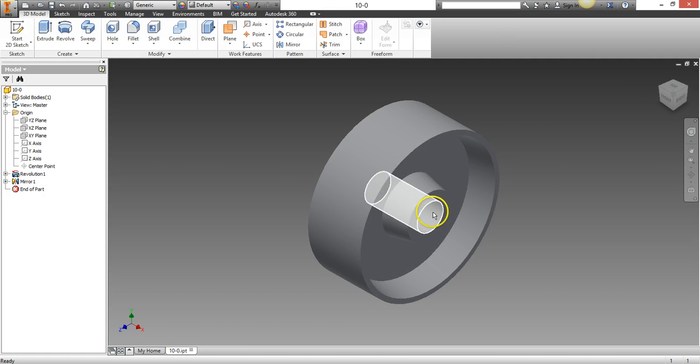So we have the same feature. So it saves a lot of time and effort, and just be able to click a couple buttons, and now we've got the same shape on the opposite side.